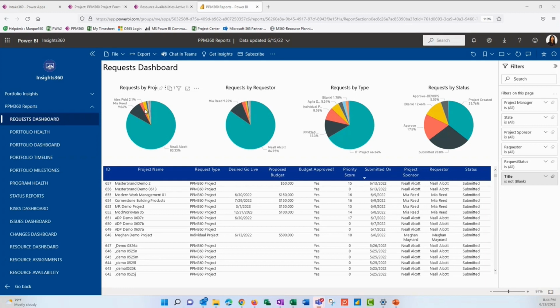So now we're looking at everything that we filled in earlier, but from a slightly different perspective. Now, more at the executive level, we're able to see this bird's eye view of the overall portfolio, and we can take a deeper dive. So the PPM 360 reports, the first one that we'll look at is the request dashboard.